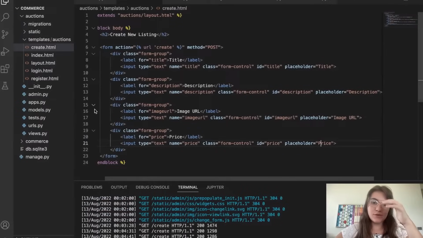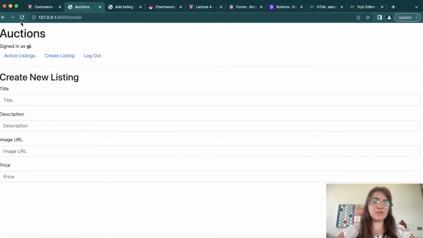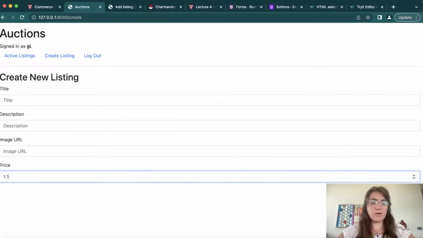One thing that I really want to do as well is, here, the price will be a number. So here I can change the type to number, okay? And if you see, if I refresh, I can type in a number, like 1.1, all right? It's not gonna be text. And here we can change the number, all right? It's different from the text.